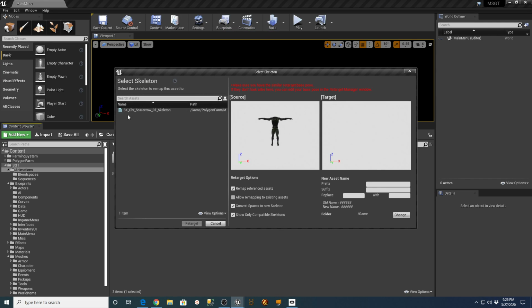And you're going to see one skeleton if you only brought in that one pack. You're going to see one skeleton here, which is that Scarecrow skeleton, which is compatible with all the other characters in that particular asset pack. You highlight that, and you're going to see him available as a retargeting option.